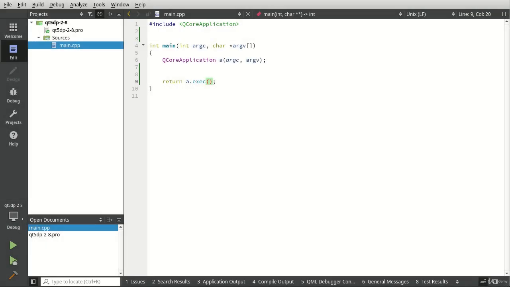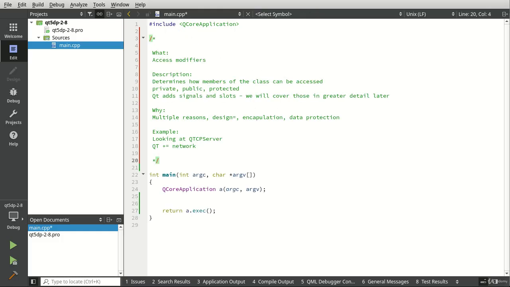So let's take a look at access modifiers. And this is something that we've probably taken for granted since our introduction to C++ class. So when we talk about access modifiers, we're going to talk about this from a Qt perspective. An access modifier determines how members of a class can be accessed. We know this, it's pretty simple. But Qt adds a layer of complexity, namely signals and slots.